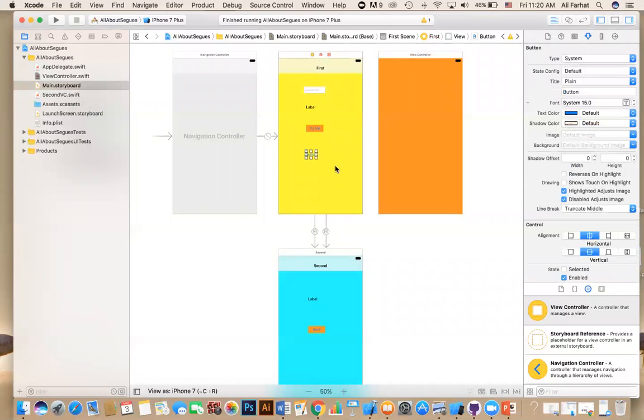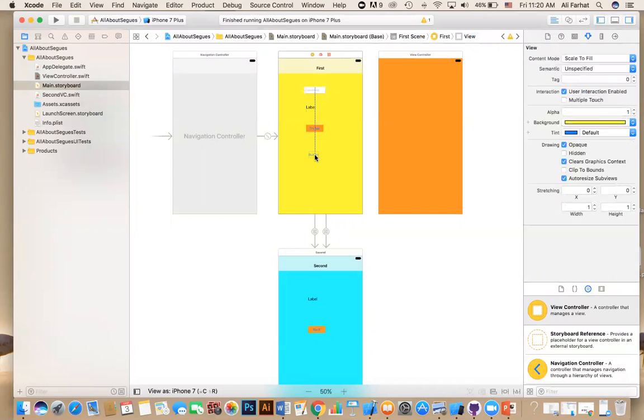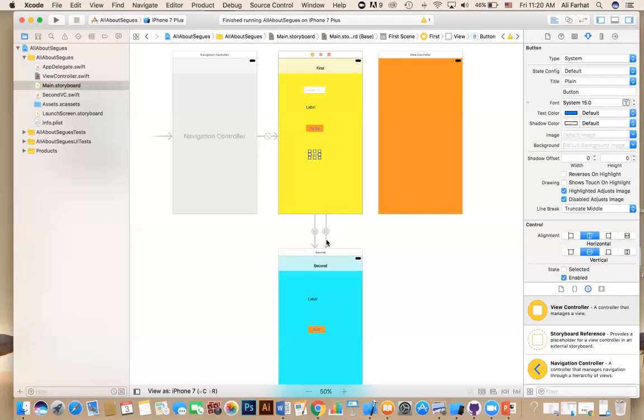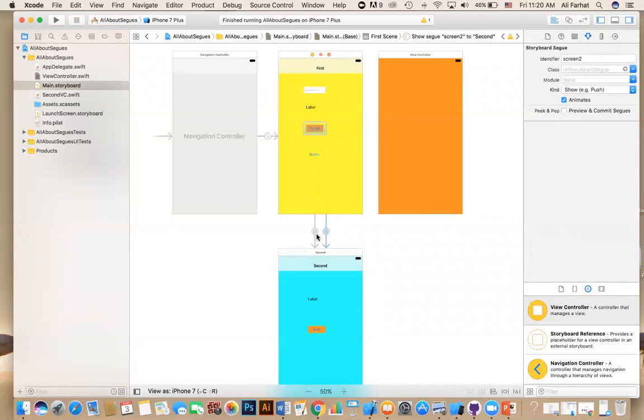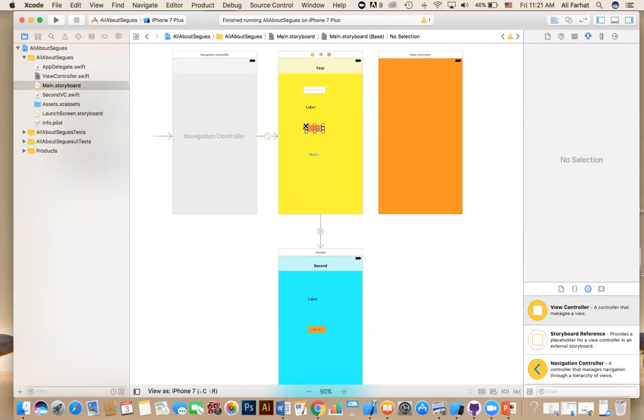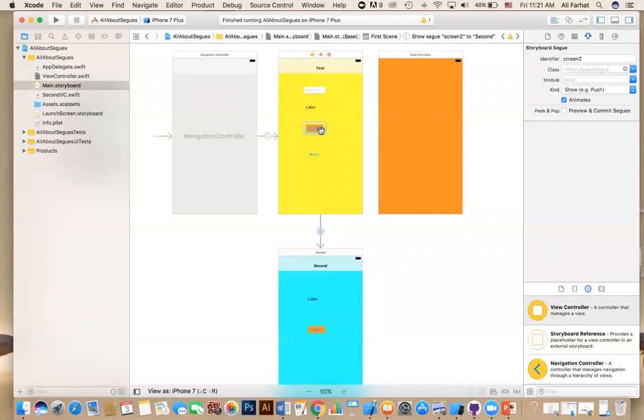All right, so we have a button here, and this button, we had it before, and it took you to the screen. So this is the segue for the first one. This is the segue for the second one. I'm going to go ahead and delete this segue, so I only have this segue for this button.